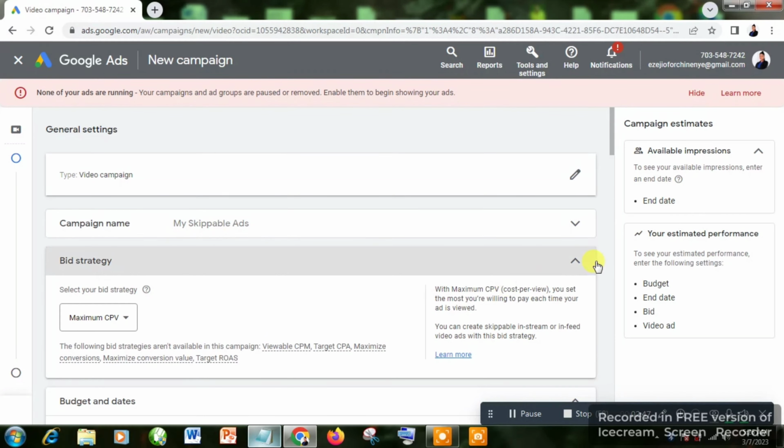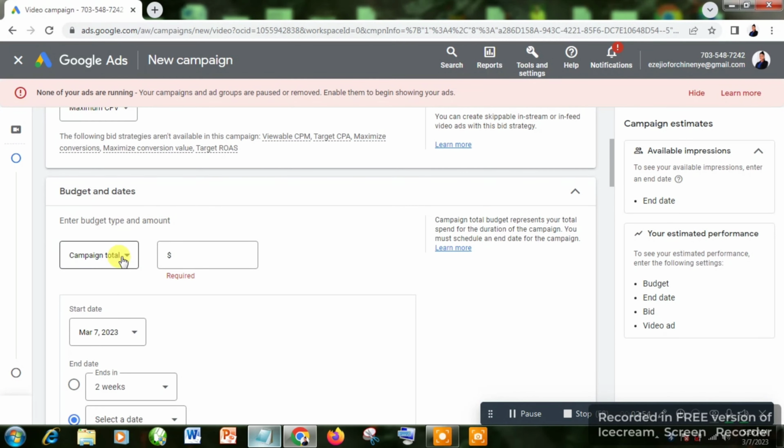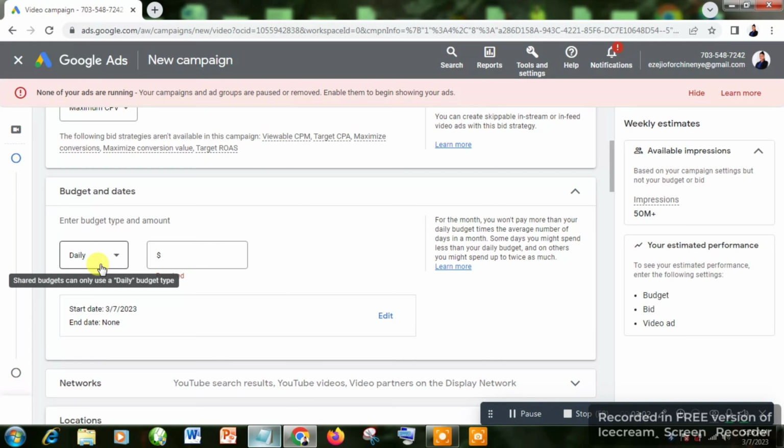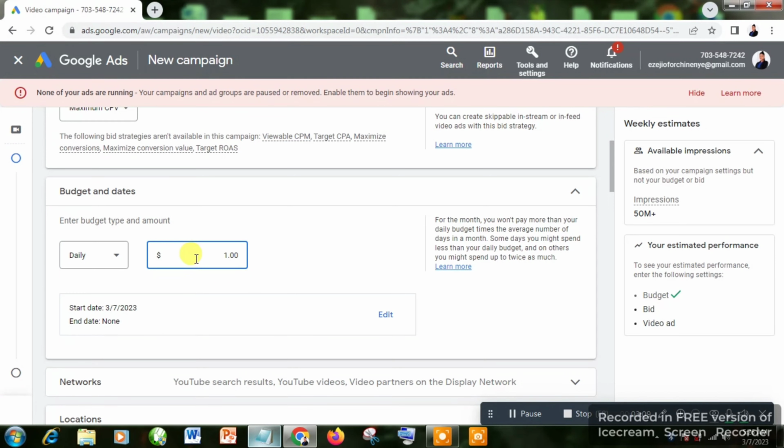You want to go to the budget and date, and you're actually going to click on this. You're going to see something here, campaign total. Click on it and you're going to click on daily. Okay, you want to set it to the amount you want to be spending per day. Let's say for instance, as a starter, you want to be spending $10 per day. You can be spending up to like $50 per day. You can even spend up to $1,000, depending on how your pocket is and depending on how you want to start.